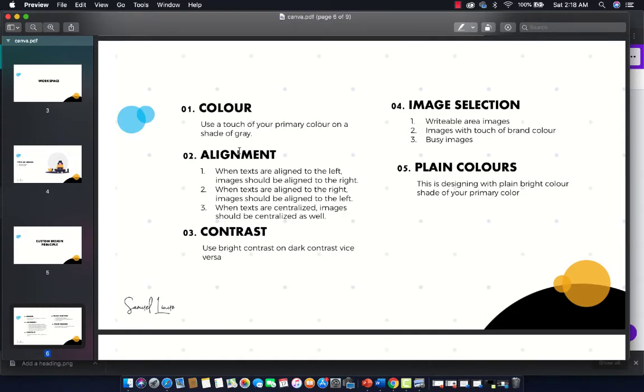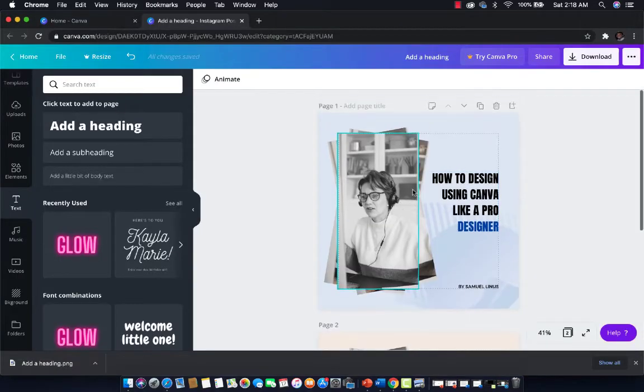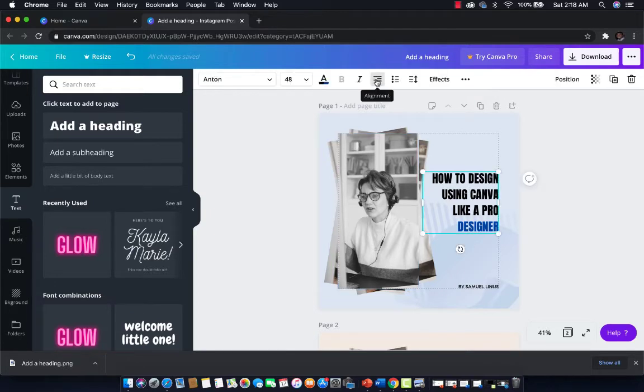Now the next thing, and here's the same principle that I've as well used in this design, is the principle of alignment. In the principle of alignment, we have three main principles. The first one here is when texts are aligned to the left, images should be aligned to the right. That's one. What it simply means is that, for example, now my image is aligned to the left side, there on the left side of the banner. Then my text here should be on the right side of that particular banner, right?